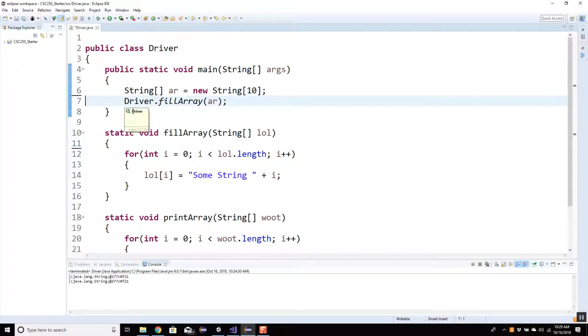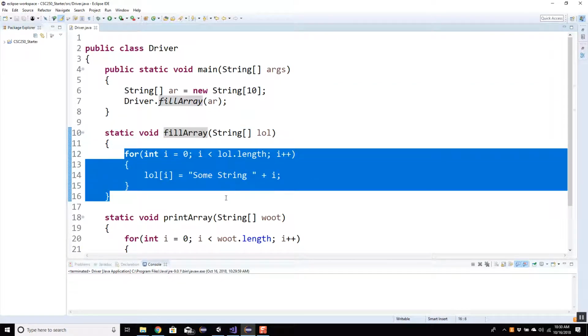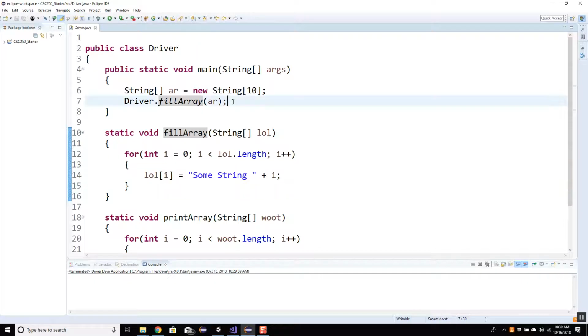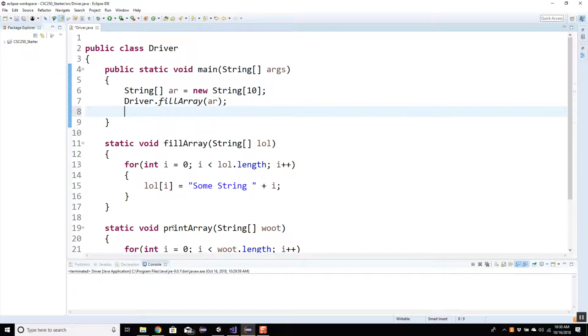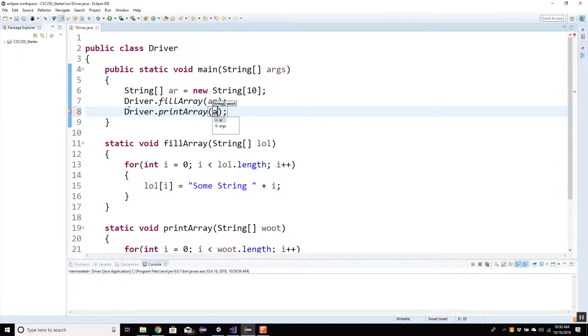So as my program runs right now, it doesn't actually display anything, even though it does some stuff. Because right now I'm only calling fill array, which just fills that array up with a whole bunch of strings. Next, I'll call print array, which is also a class method because it has the word static in front. How do I call class methods? Using the name of the class in which the method was defined. So I'll say driver.printArray. I'll go ahead and pass it AR.